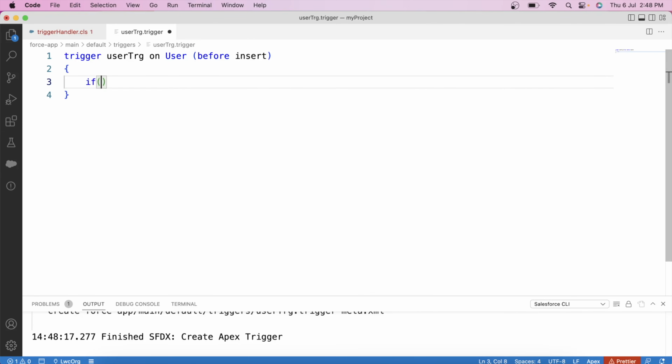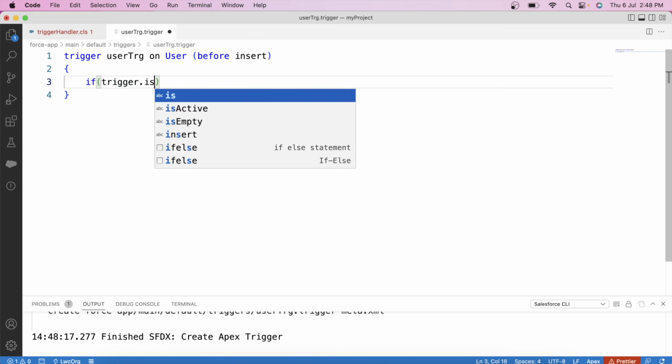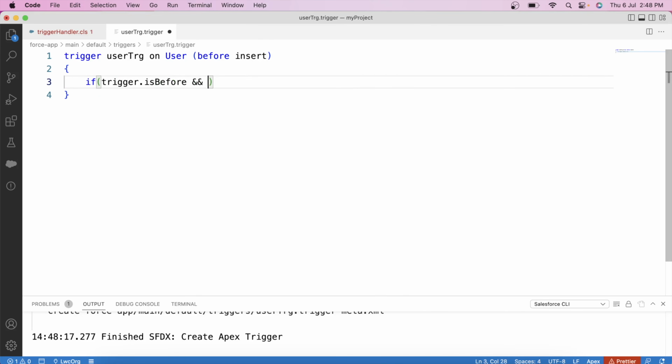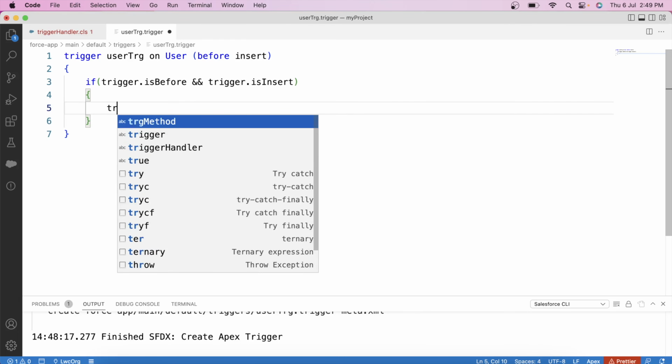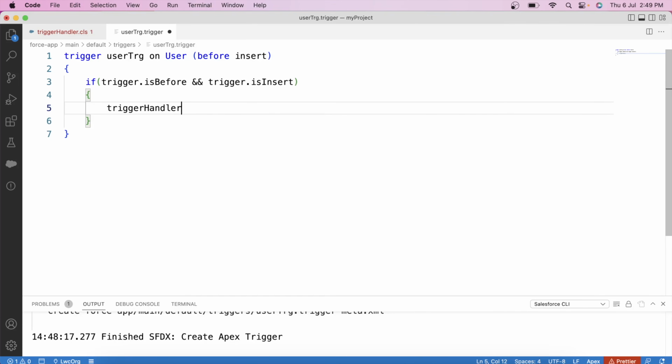Apply a check like this: trigger dot is before and trigger dot is insert. This is to call our handler class method only on the before insert operation. And let's call our handler class method, trigger handler.trg method, and pass trigger.new in the parameter.